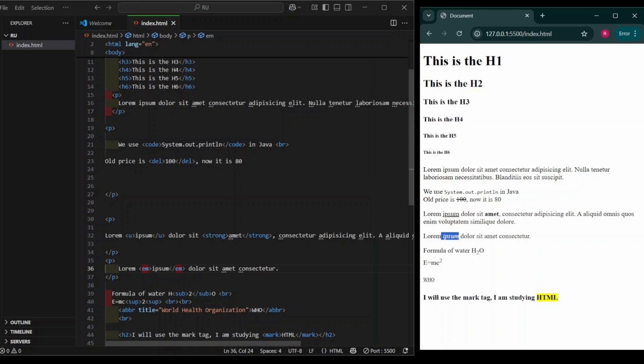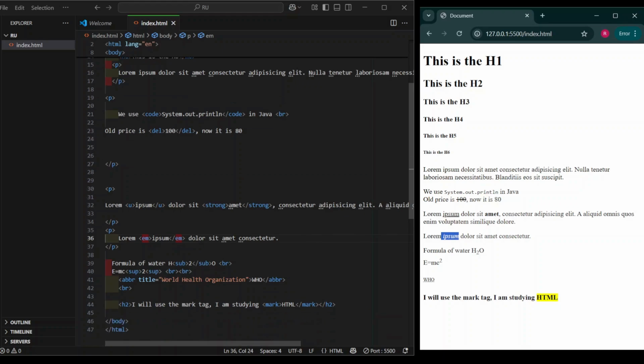Next, mark is over. Subscript, superscript is over. Next, delete is over. Next, abbreviation is over. Next, one more thing is there, that is nothing but your italic. Okay, what do you mean by that? I will say, italic is also done, right?